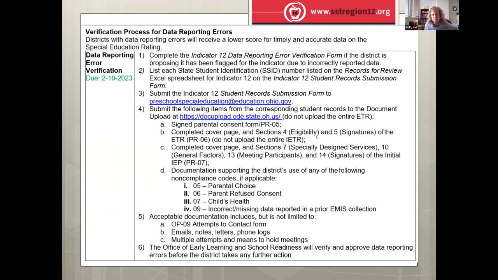And they're just saying to you, you're not uploading the entire document. The completed cover page, section 7 specially designed instruction, general factors, and sections 13 and 14 of the initial IEP. So they're very descriptive of what they want there. And then any other documentation that you have around the use of the non-compliance code: parental choice, parent refused consent, child's health, or incorrect missing data in a prior EMIS collection.